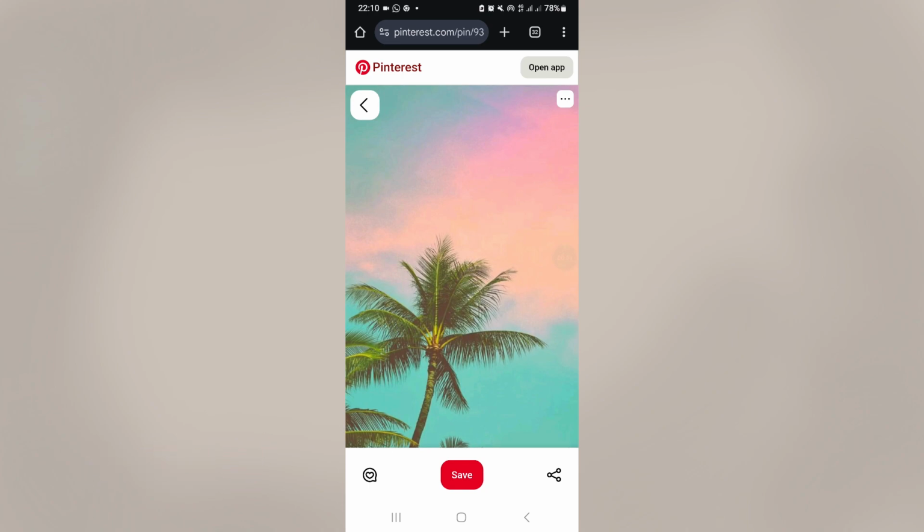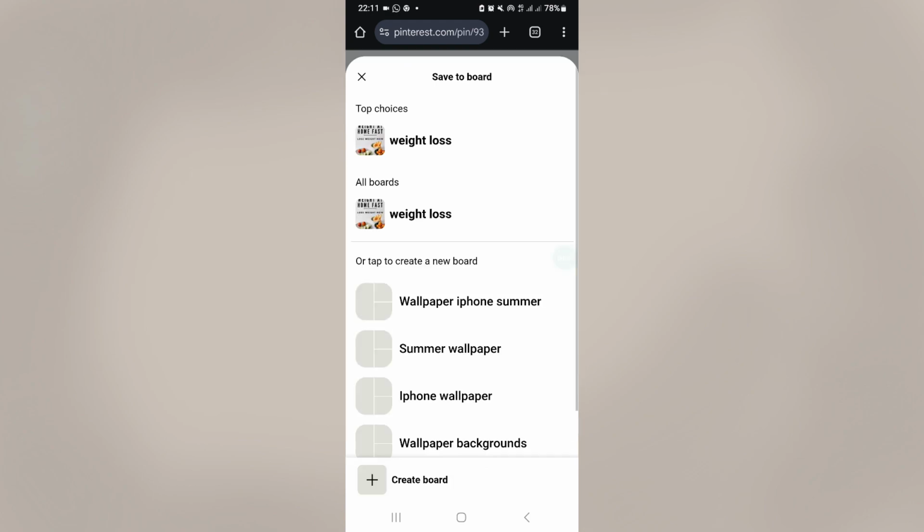So first up, open up the Pinterest app, or you can simply use the web version, or simply go use Pinterest on your web browser. And I'm using Pinterest on my web browser, which is Chrome, and I want to download this picture right over here. As you can see, if I click on the save button, it doesn't give me the download option.